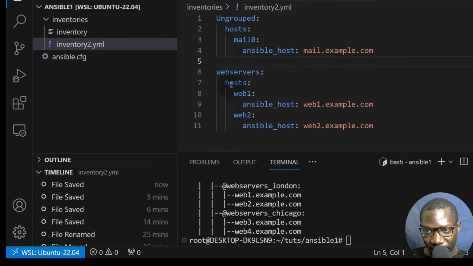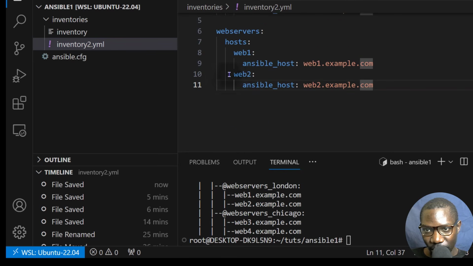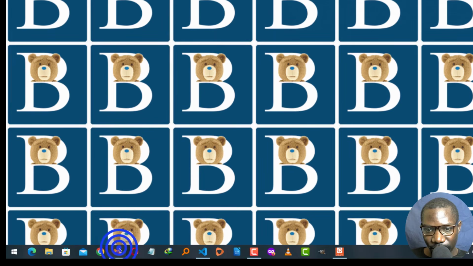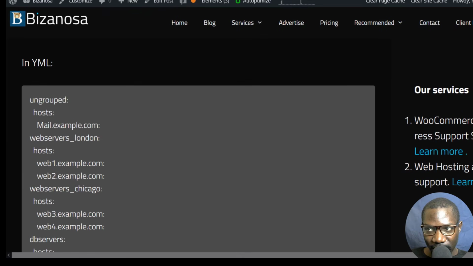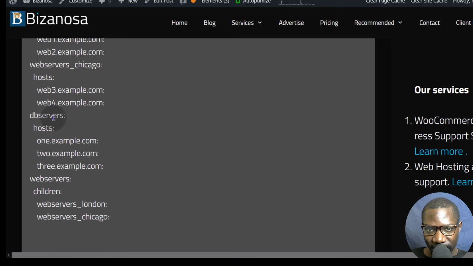So web servers, here you can see the hosts that we have. We have web1 alias for that, and then web2 alias for that. And you can add another one. So your homework is to add more. Add another group here for DB servers. Use this example that we used here to add another host alias for DB servers.